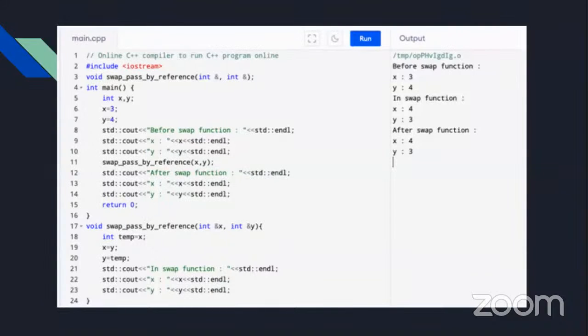This is a really simple code, and I'll be explaining pass by reference here. We have two functions: swap pass by reference, which takes in two reference variables as arguments, and the first three lines are just normal swapping, which we all know. In the main function, we have declared two variables x and y. X is given the value 3 and y the value 4 when initialized. Before the swap function, we print x and y, which have the values 3 and 4.